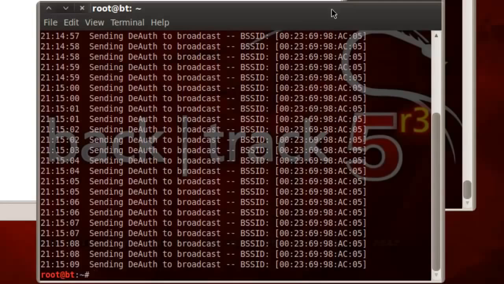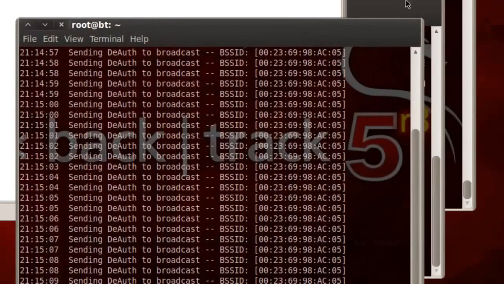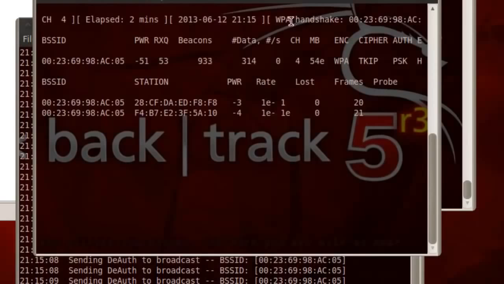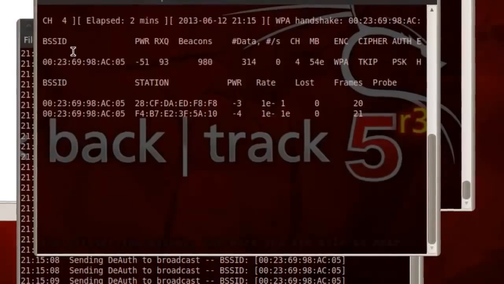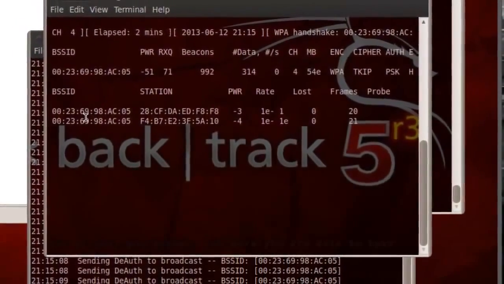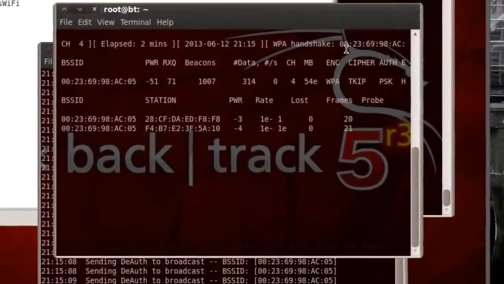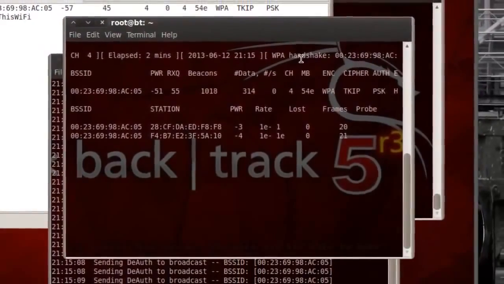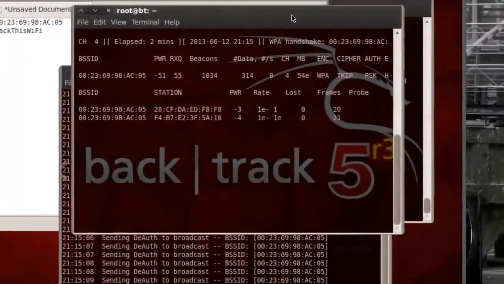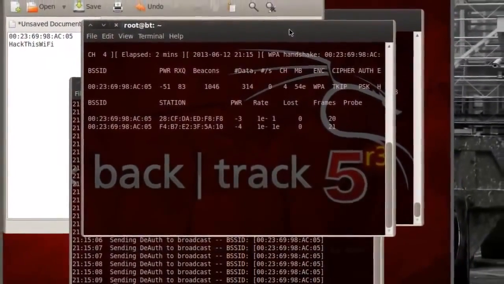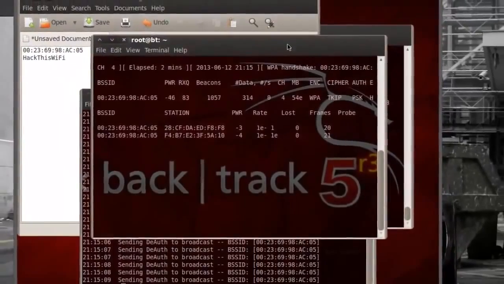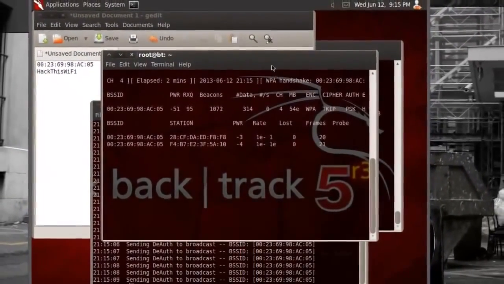Okay, let's take a look at our other terminal window and see if it caught a handshake. And it did. See here at the top right, it says WPA handshake. That was done when we had deauthenticated everybody on the access point, and actually we have 2 clients now connected. So now that we know that we have a handshake collected, we can try to brute force the access point and see if we can decrypt that password.